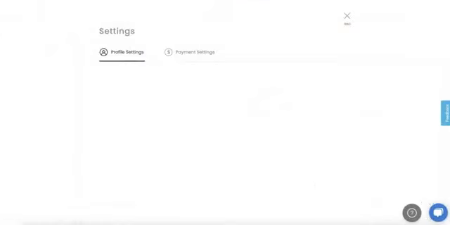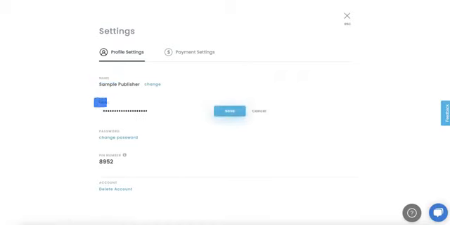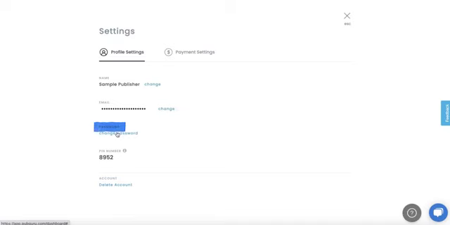First, let's go to profile settings. Under profile settings, you can go ahead and change your name. You can also change your email address if needed, and update your password whenever necessary.